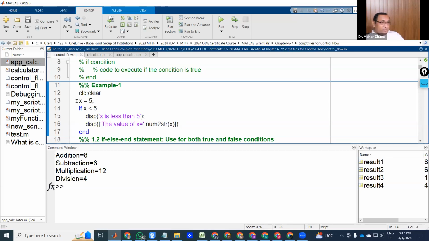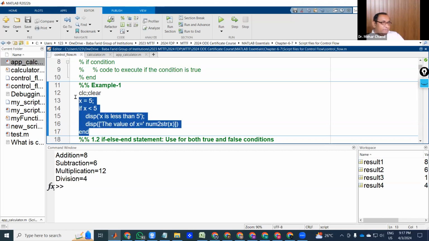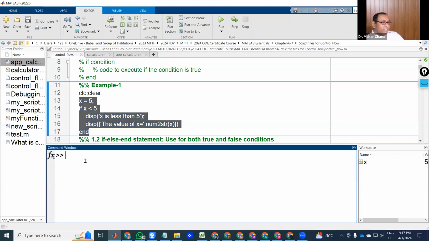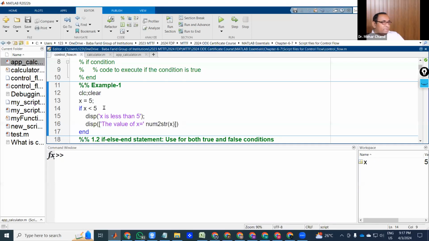Here we are choosing the value x is equal to 5. We know x is equal to 5, but the condition here is x less than 5. When you execute this set of statements, and you know this is the section, we want to execute only this section. You need to click at this place and see there is no answer. Why? Because the condition is not satisfied. Here x must be less than 5.